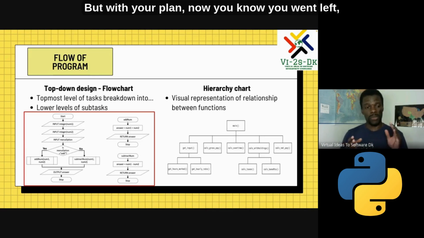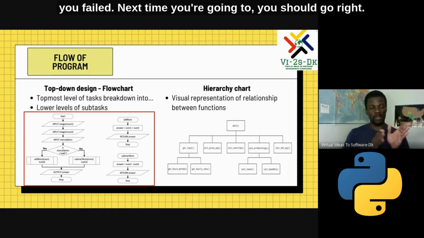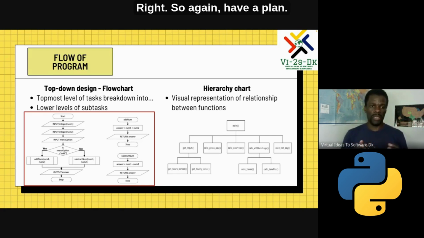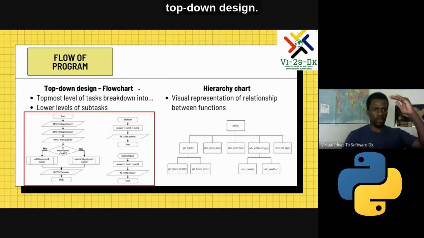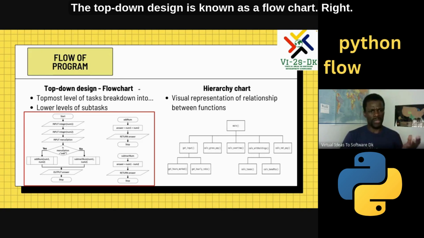It's okay to fail, but with your plan, now you know you went left, you failed. Next time you should go right. So again, have a plan, break everything down. For instance, the first way you can approach this is looking at a top-down design. The top-down design is known as a flowchart, right?